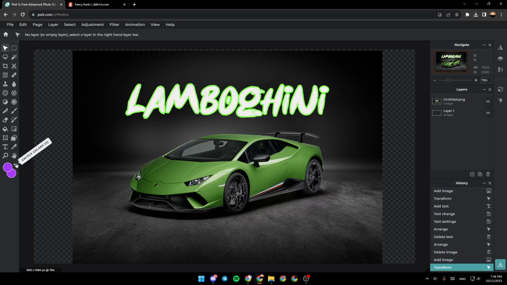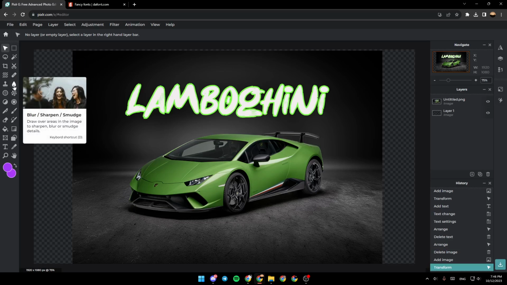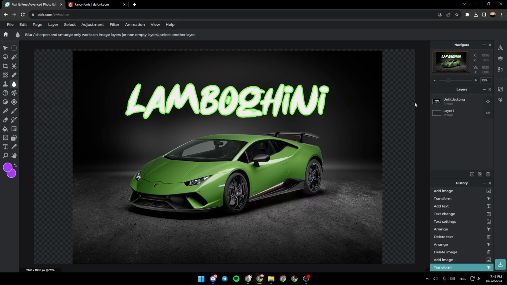So right now, in order to make this image sharp, all you need to do, guys, is go right here to the left side of your screen. Here, you're going to find all of the tools that you will need in order to modify your image. So go ahead and click on Blur, Sharpen, Smudge option. So this option can let you draw over areas in the image to sharpen, blur, or smudge details. So we're going to go and click on it.